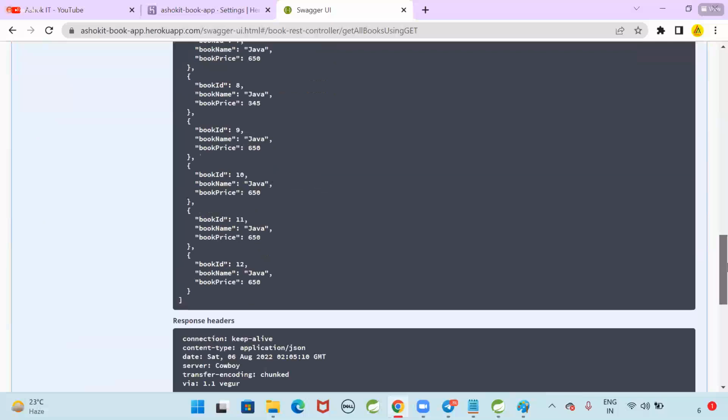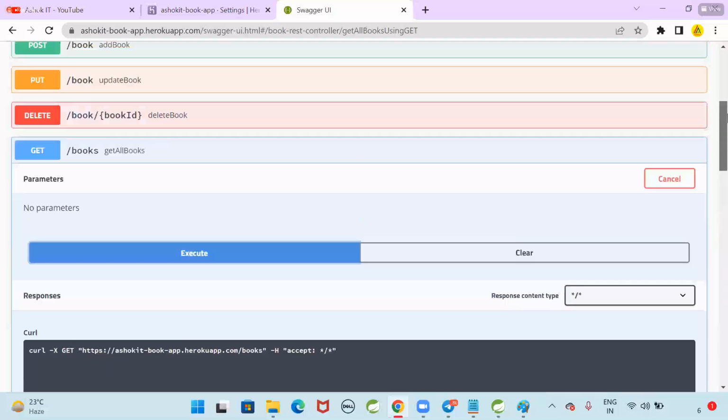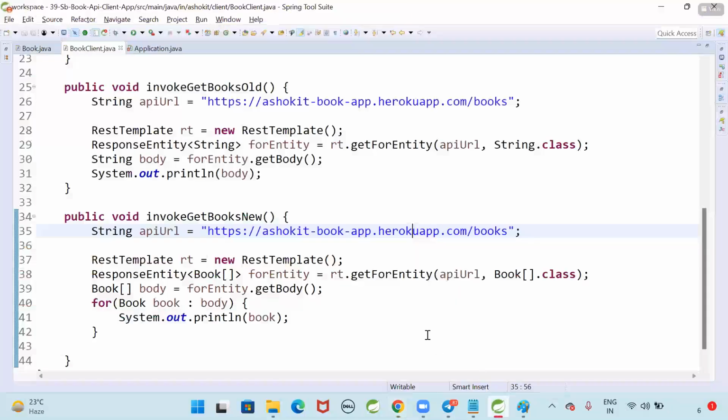The API will give me the JSON. Why will the API give JSON? Interoperability. JSON is the default format. The API is giving the JSON data.